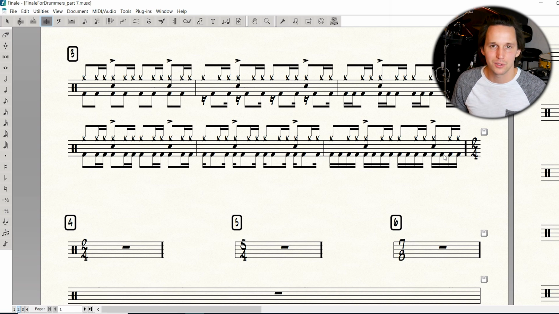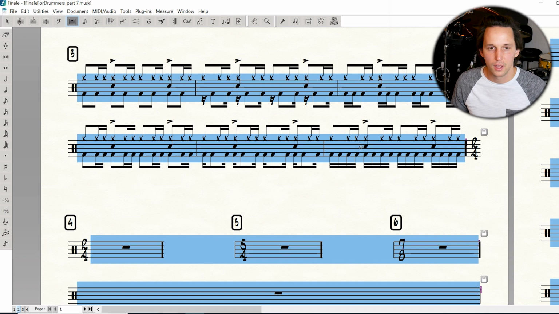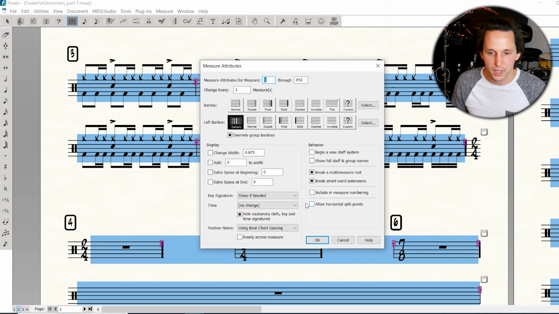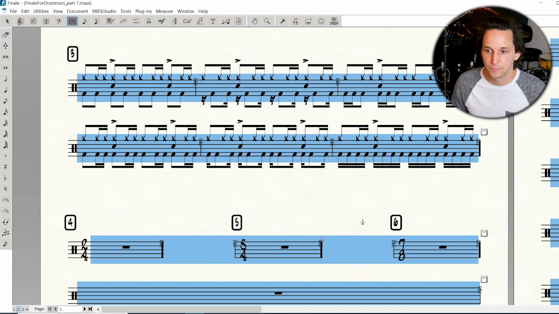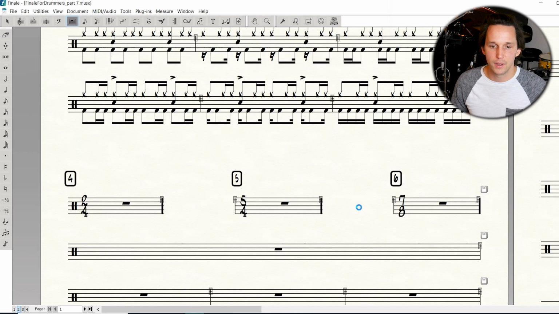We don't need this cautionary time signature mark here because these are exercises. No one's really going to be sight reading from measure to measure. So we just want to turn that off for everything. So let's, again, select a measure in the measure tool, hit Control A to select all of them, double click, and let's go to hide cautionary clefs, key signatures, and time signatures. Click it as a check mark. So now that's hidden. Very good.